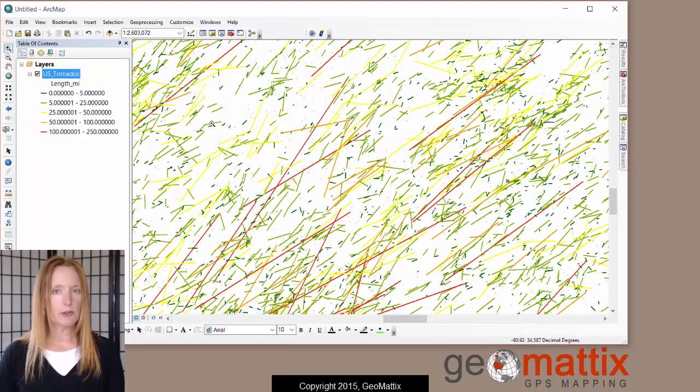So this is a simple training video to show you how you can work with the length in the feature class properties. This is one of the huge advantages of the geodatabase, that it automatically calculates and stores the length for lines and polygons, also the area for polygons.